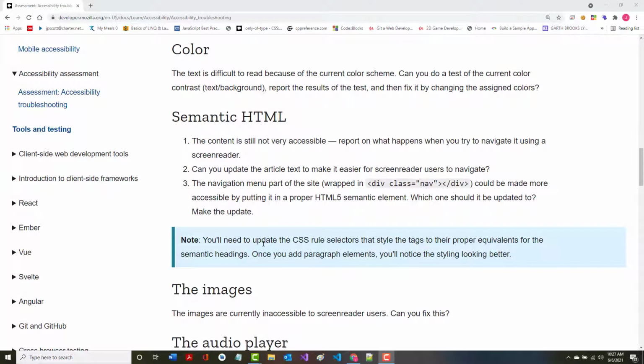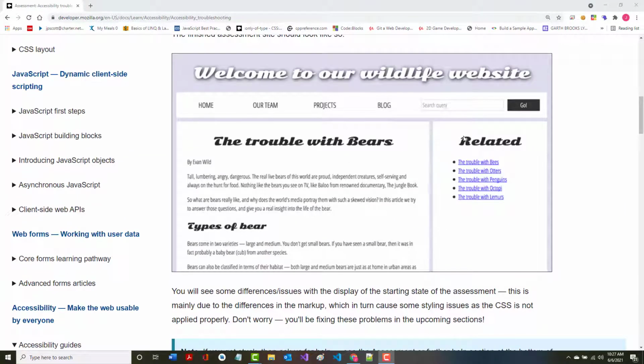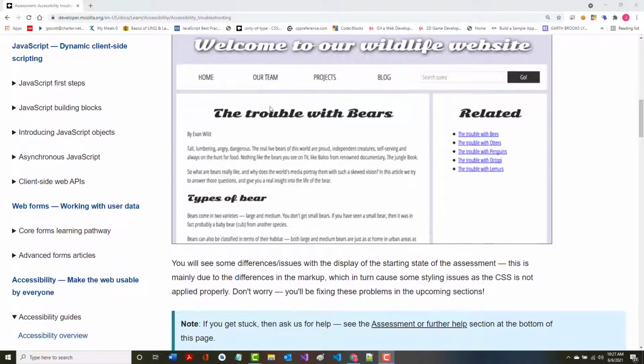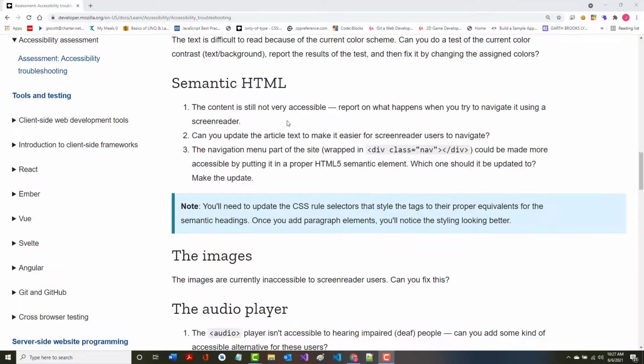First, the text is difficult to read because of the current color scheme. Can you do a test? In other words, this is very difficult to read because there's not a lot of difference between the white and the background that's in here.